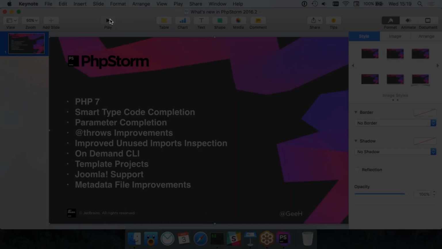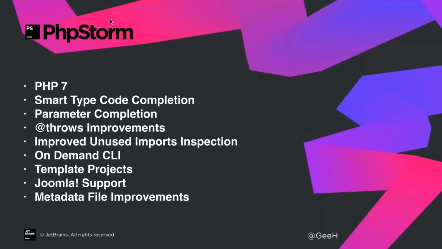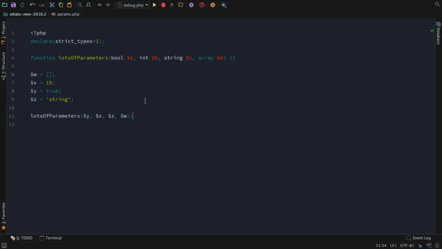And so next up, we've got @throws improvements and improved unused imports inspection. So we've just tidied up a couple of inspections that have been in the IDE for a while. So we'll just take a quick look at those. So the first thing we want to look at is the improvements to the @throws stuff.